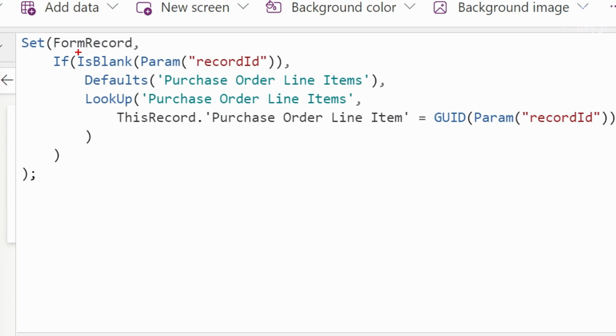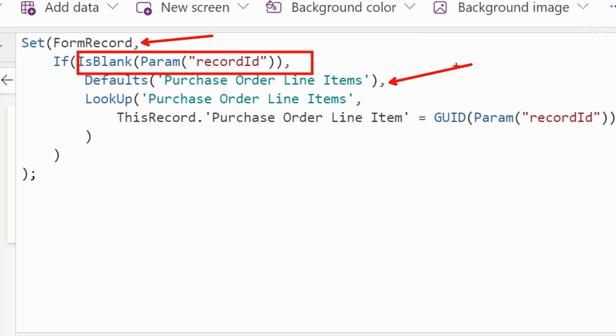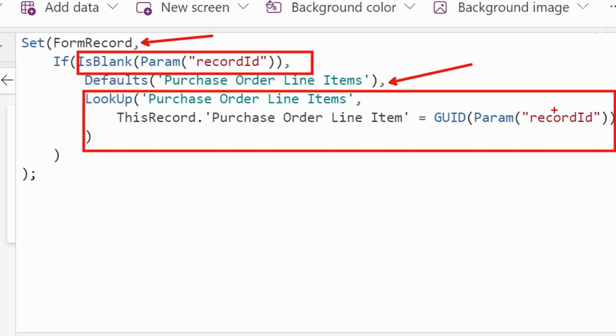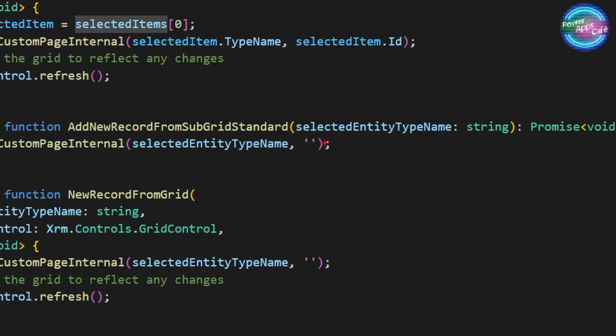We're just simply looking to say if the record ID, which is the parameter that gets converted from that ID parameter that we're calling on the navigate function, gets passed into our custom page as record ID. And if it is blank, we're going to set this form record variable to be the defaults for a purchase order line item. Otherwise, we're going to look up an existing record using that same record ID and convert it into a GUID. So it allows us to show a new record or an existing record. And that's why we're passing in this blank record ID when we're selecting this new button, because we don't want to load an existing record.